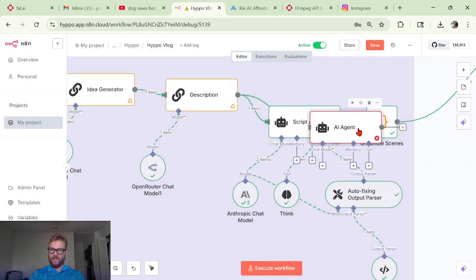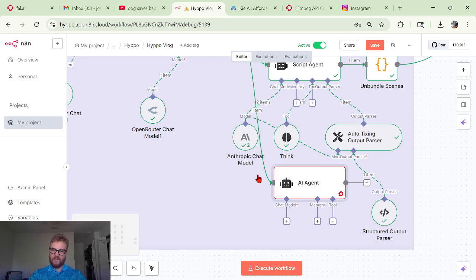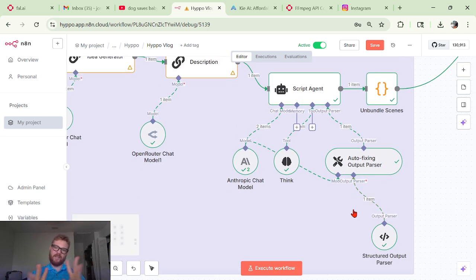I have mine set up, but just real quick, I'll show you. You want to add your chat model, make sure it has this think tool. And you also want to add an auto-fixing output parser, and then a structured output parser. I'll show you how to set those up now. Don't freak out, it's super easy.